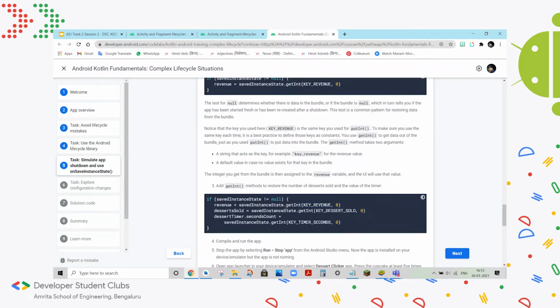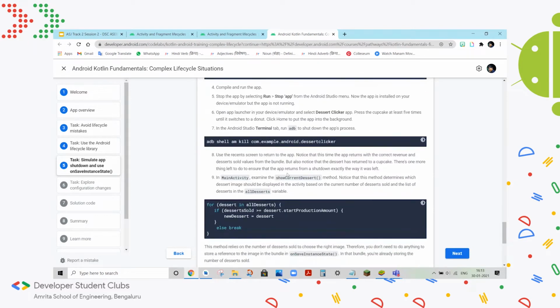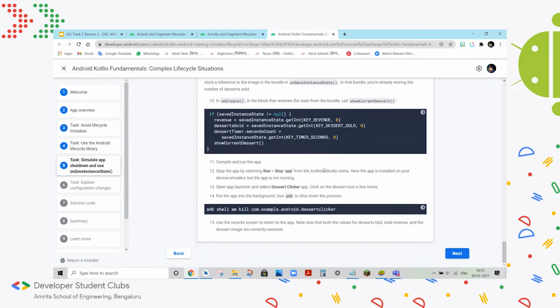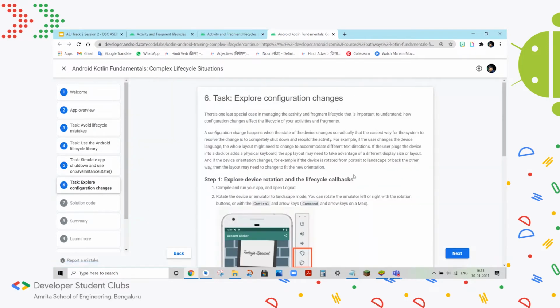So in this case, what we're doing is basically getting certain stuff like the amount of desserts sold, or the price that the app has accumulated up to that point before it was shut down. And there are certain commands you can run or certain things you can click in the Android Studio software to simulate a shutdown, and you can explore this later on.